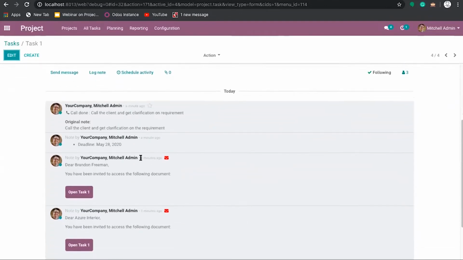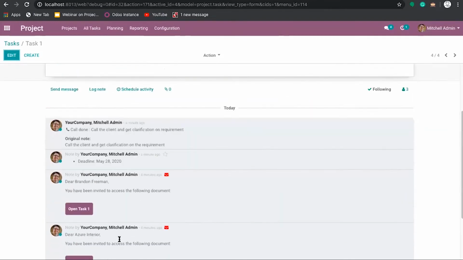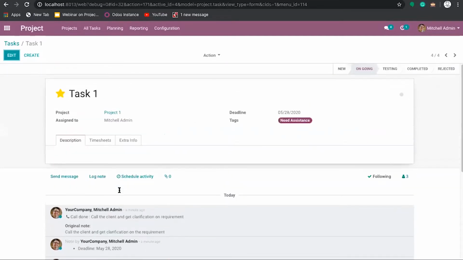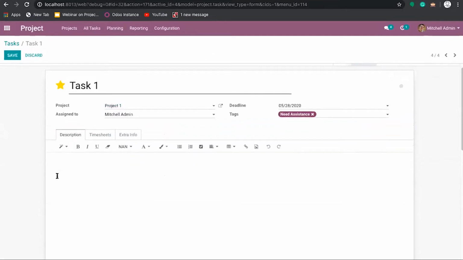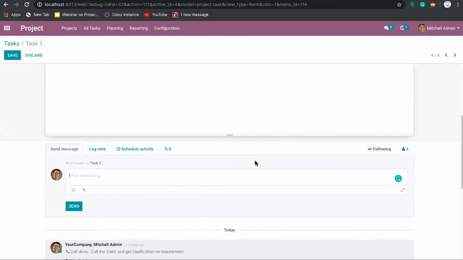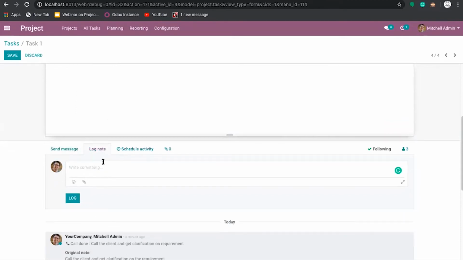And you can find all the chatter below here. What communications are available and what changes you have made, you can find here. You can find the new stages, like from new to ongoing, which we changed 7 minutes ago. Everything will be listed here, and all the records will be saved in Odoo. Again, if you want to send any messages to your client or colleagues, you can send a message directly from here. Or if you want any log notes, you can log a note here, which is for internal purposes. You can also schedule an activity from this window.